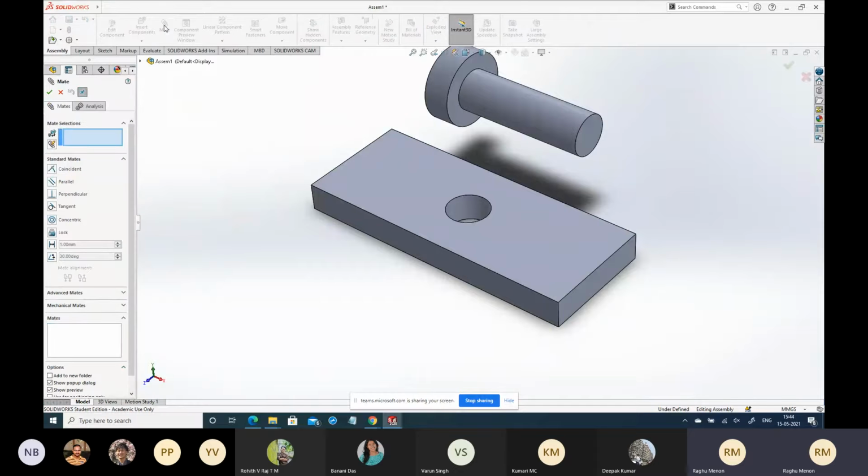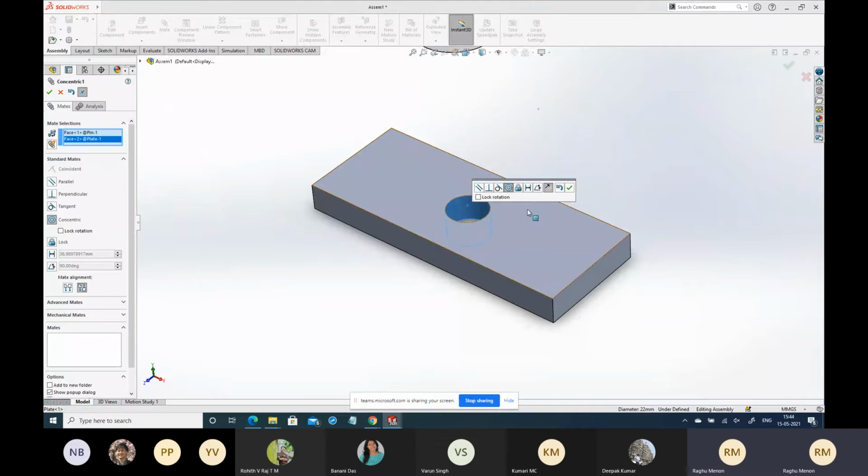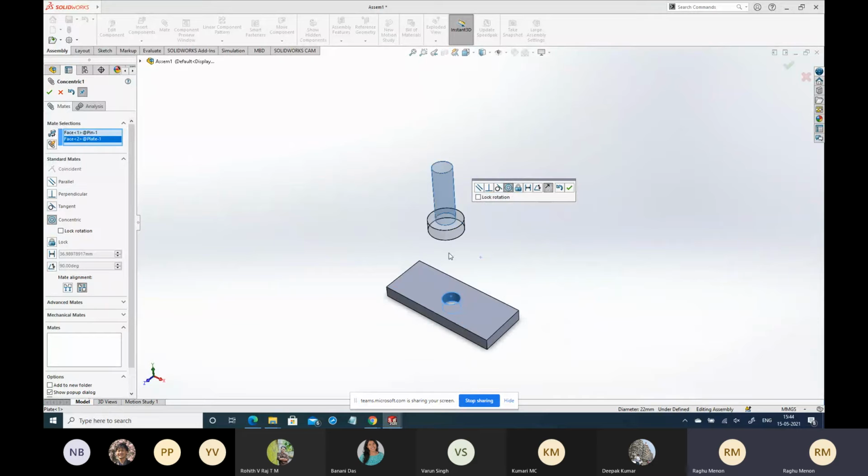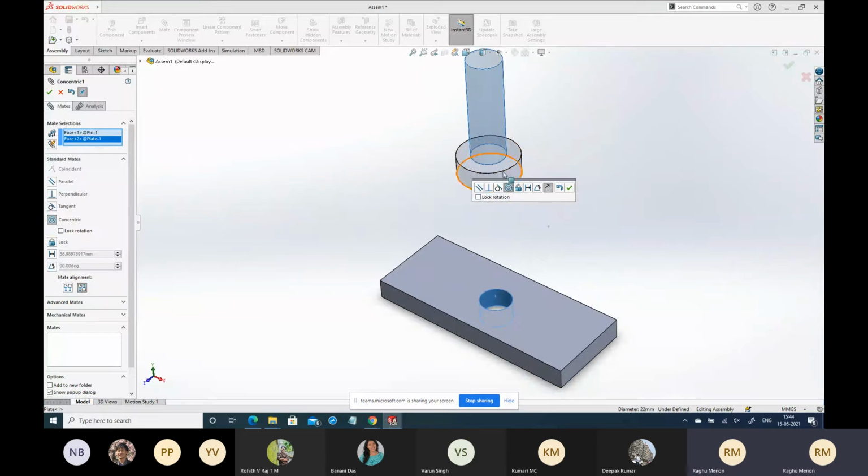And the mate is basically you start giving geometric conditions, which is basically I'm going to say that this circular face and this hole's circular face are going to be concentric. And since SolidWorks has some intelligence, it will automatically understand that when you select two circular faces, you're trying to make it concentric. So clearly, SolidWorks is not smart enough to understand that you actually wanted to go the other way, but at least it understood the concentricity bit.